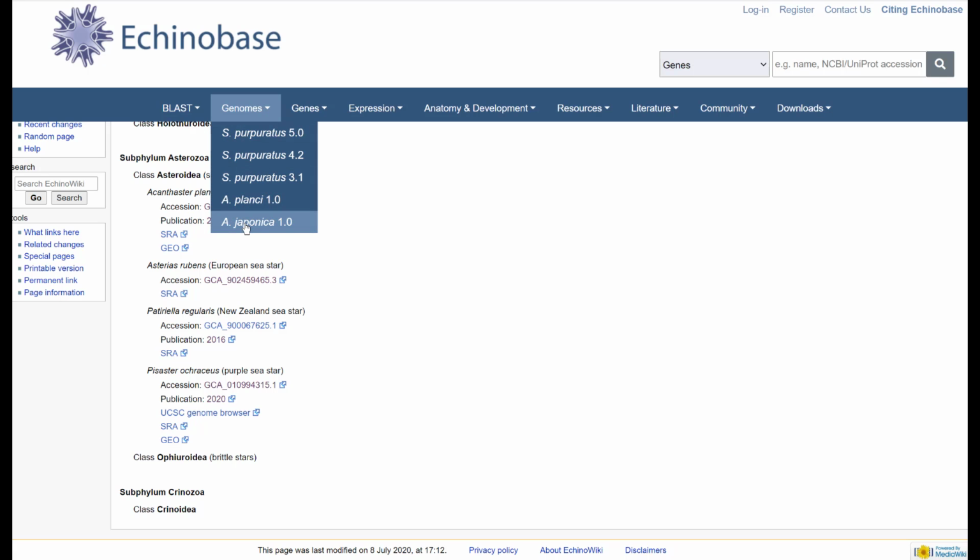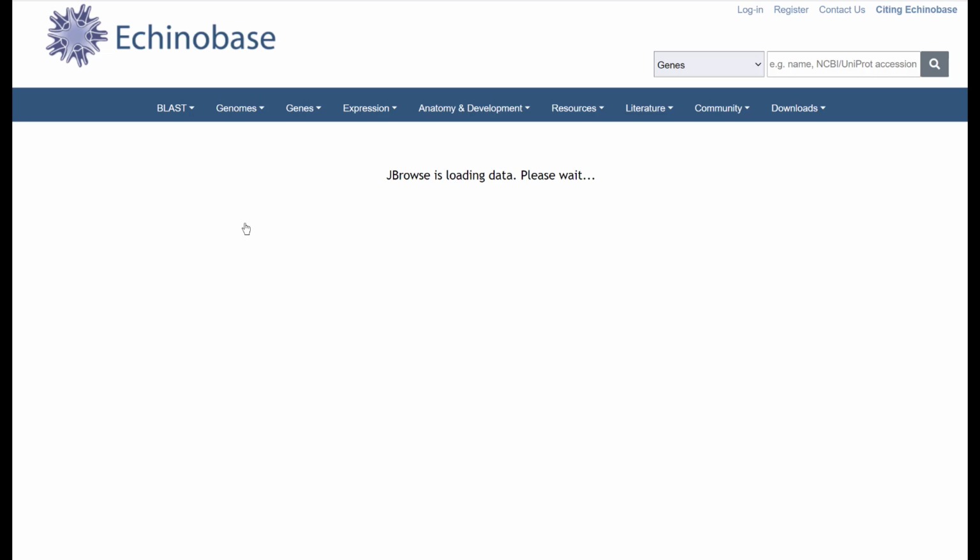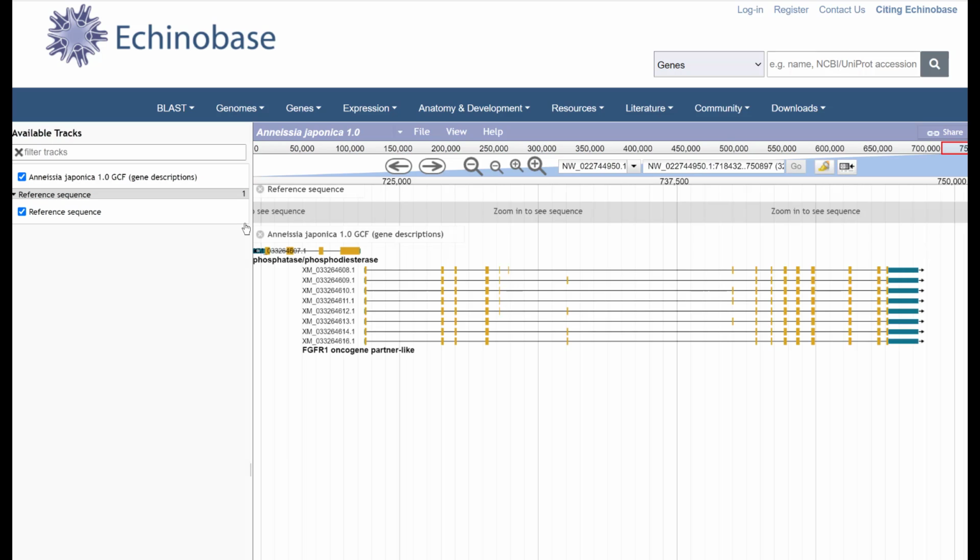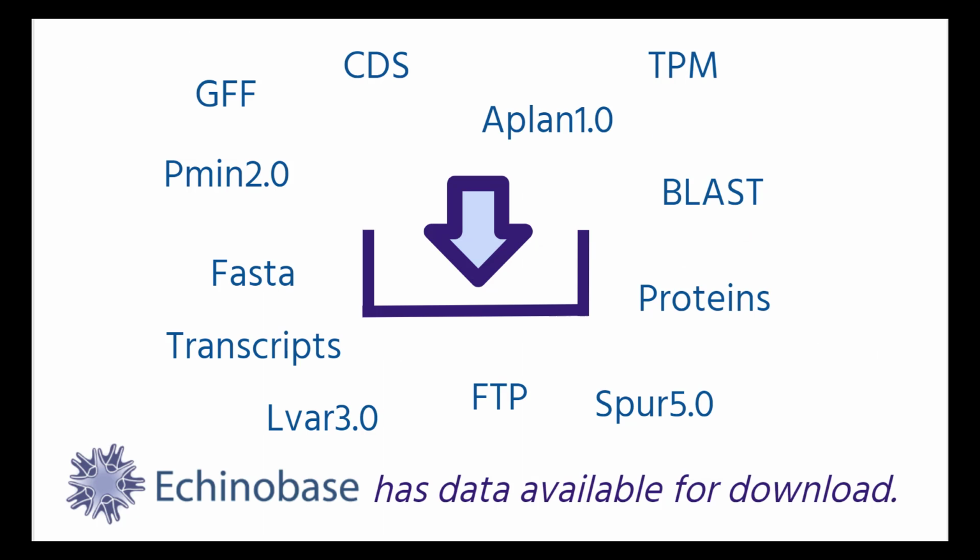For partially supported species like Japonica, you can load the genome into the browser, and then there's also BLAST capability. As you can see, there's a lot of data available on Echinobase.